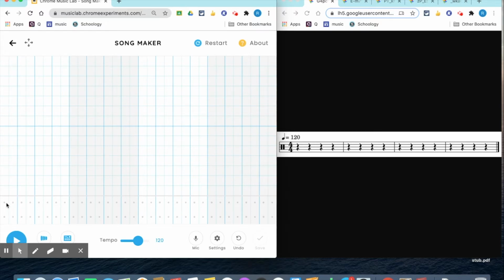The beats in SongMaker are separated by a thick vertical line. So this right here is a beat, and then this is a beat, and then here's number 3, and here's number 4. So we've got 4 beats in each bar. Now, to make a rest in SongMaker, all you have to do is not do anything. You just don't click, and that's a rest, so that's perfect right there.